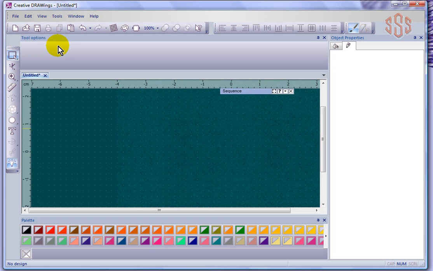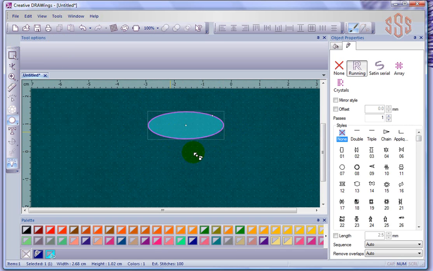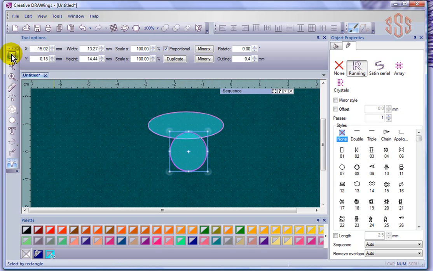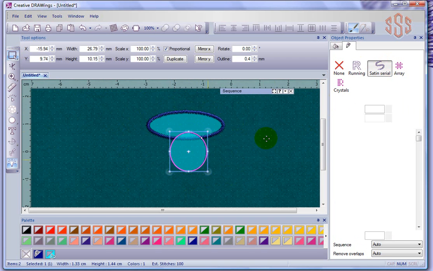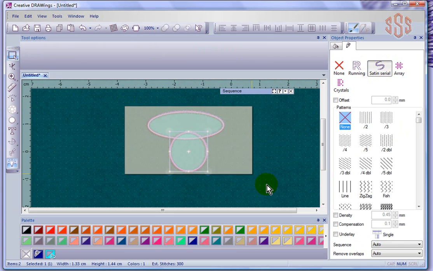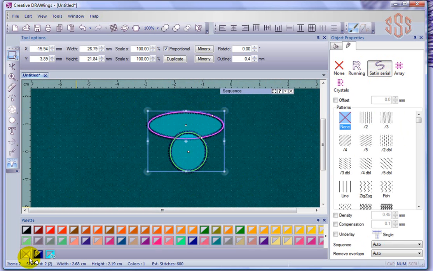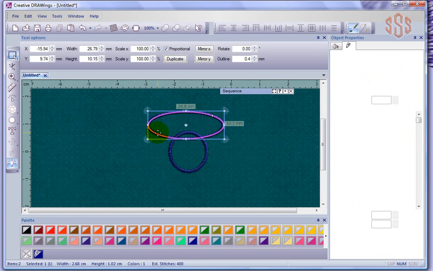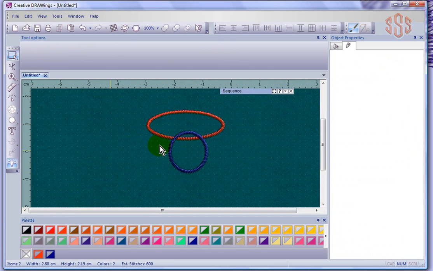To get started with Wings Modular, I'll create a couple of embroidery objects and then send them over to that program and see what kind of editing we could do with them there. So I've just created a couple of objects. I'm going to use the rectangular selection tool to select them and give them both a satin serial border. I'll select them both and set them to have no fill, so they're just outlines only. And maybe I'll change the color of one of them to be red, so I have a red object and a blue object. It really doesn't matter.